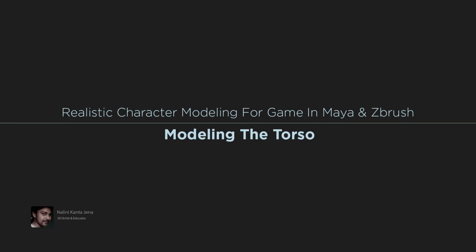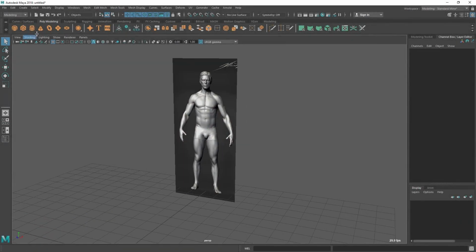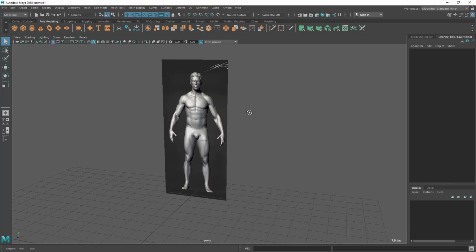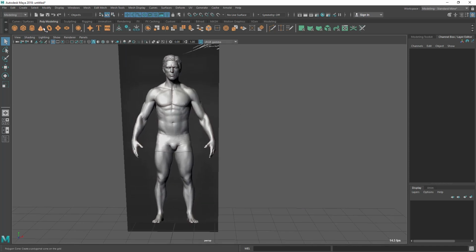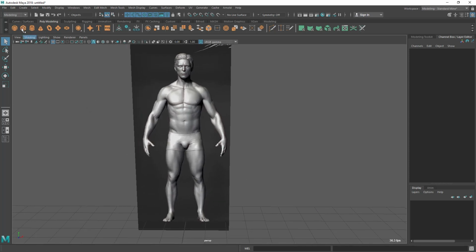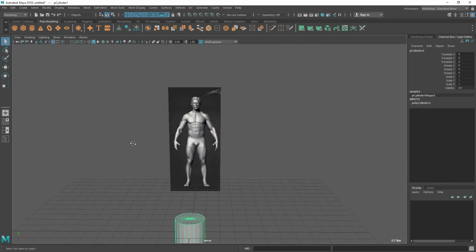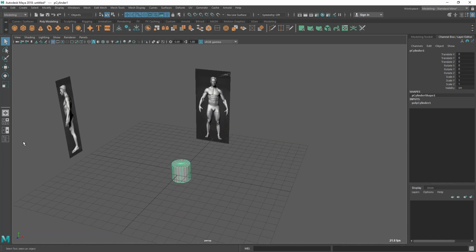Hey, in this video I'm going to start with the torso part. So let's first take a polygon cylinder. I'm going to use the polygon modeling technique here, and I'm going to use this cylinder for the torso part. Okay, so let's take a cylinder and let's go to the front view.